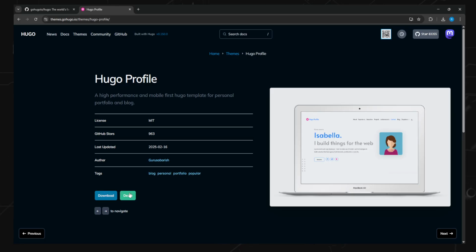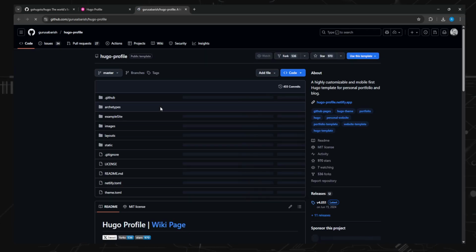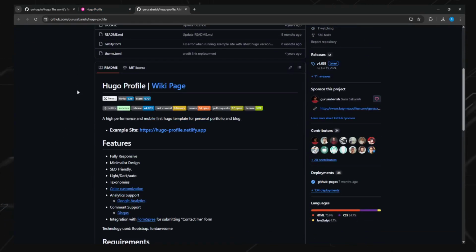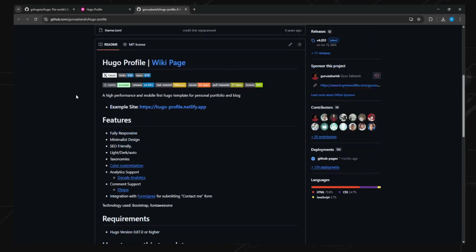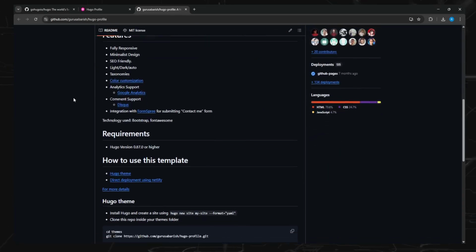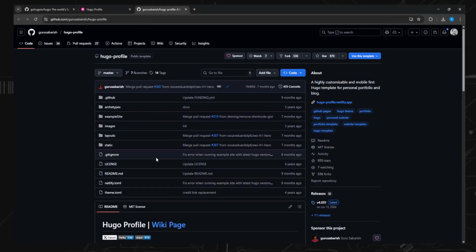Sometimes there's just one, there's no demo, and the download button will redirect you to the GitHub. So I click to the GitHub, and to use any theme, the process is the same. What you need is basically copying the theme. You can copy it using git clone or git submodule. In this case, what we'll be using is just git clone. Just clone this repo.